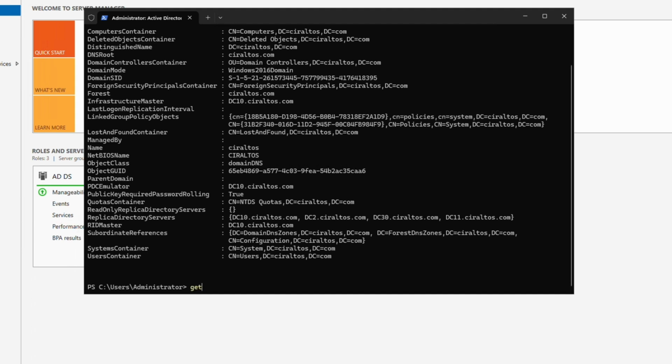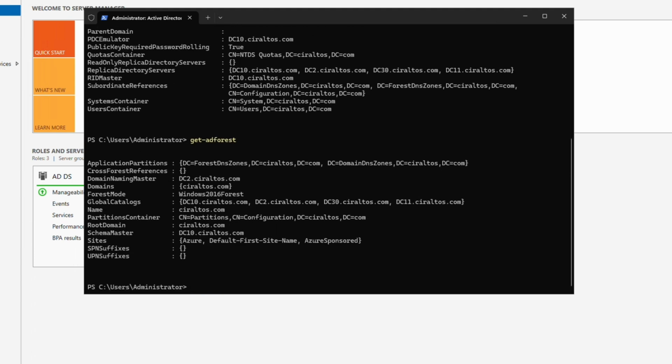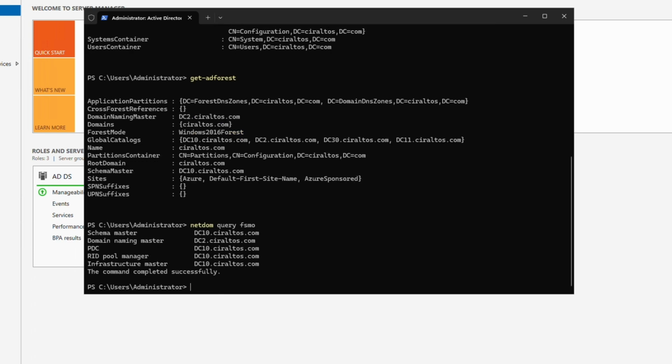And then run Get-ADForest. Those are forest level roles. That will return the domain naming master and schema master roles. Or we could run netdom query fsmo. And that returns all of them. That shows where they are.